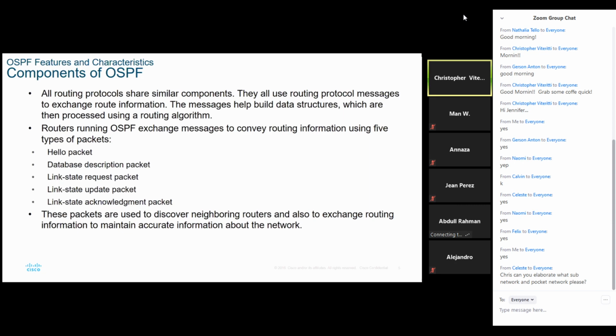Remember, always with every single protocol, hello packets are never acknowledged, okay? However, database description packets, link state requests, link state updates, those are all acknowledged. Hellos are never acknowledged. Hellos are utilized to reset timers. That's why they're such small packets, because they're only used really to reset timers and convey various small pieces of information that routers need in order to route between each other, okay? Packets are used to discover neighboring routers, exchange routing information and maintain accurate information about the network.